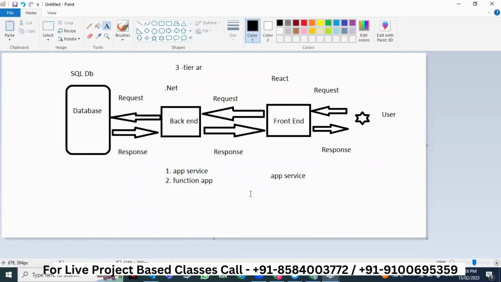Are you getting my point, guys? What is the use of a function app? It is another service given by the cloud. You can use this service to host your backend application. Is it clear or not? Yes, clear.